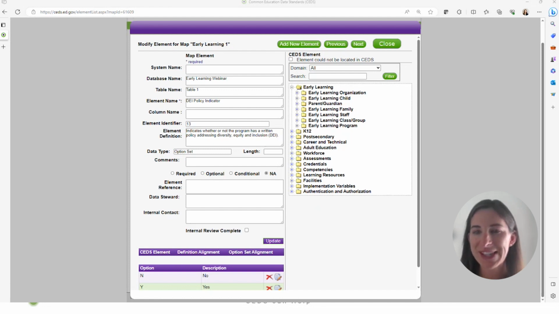Okay. Does anybody want to type in the chat or quickly come off mute and tell us what element you aligned it to or any struggles you experienced, questions?